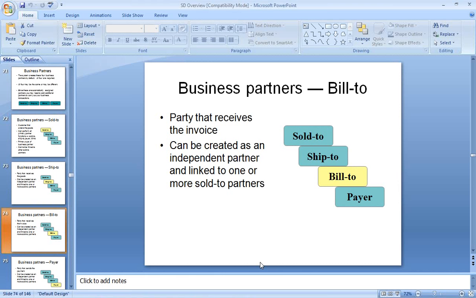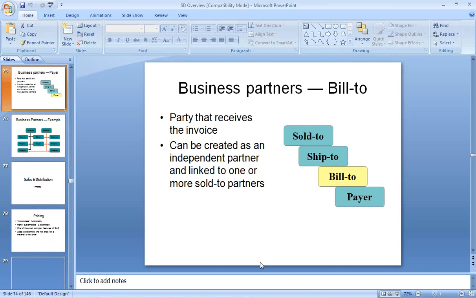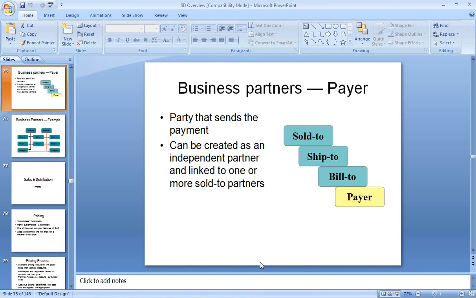The party is going to receive all the bills. So once they receive the bills, they need to do payment to the company. The person who is doing the payment, we are going to call it as a payer. Party that sends the payment to the company.